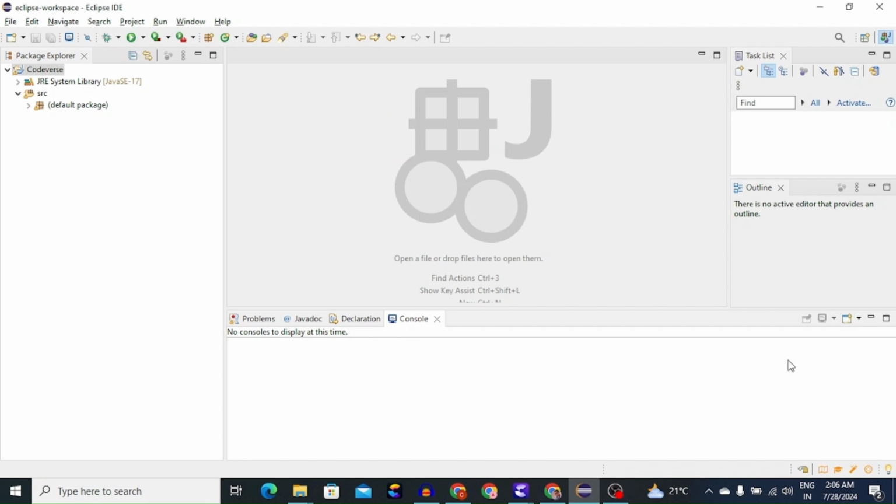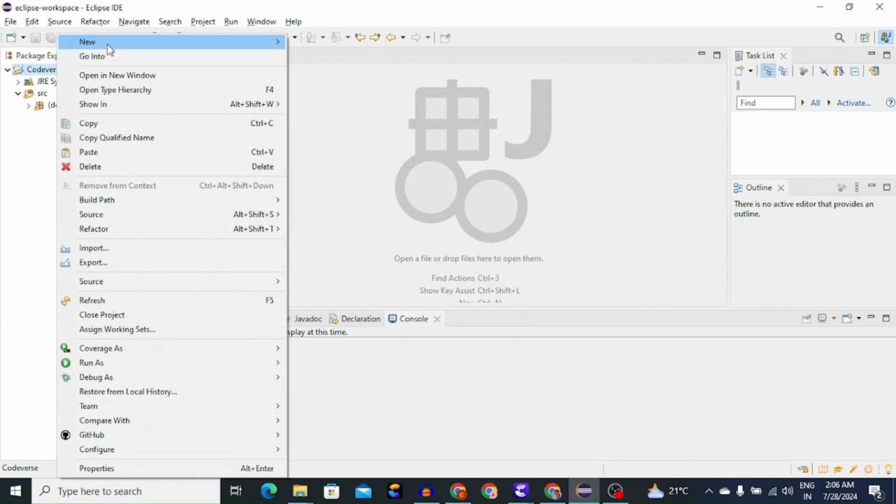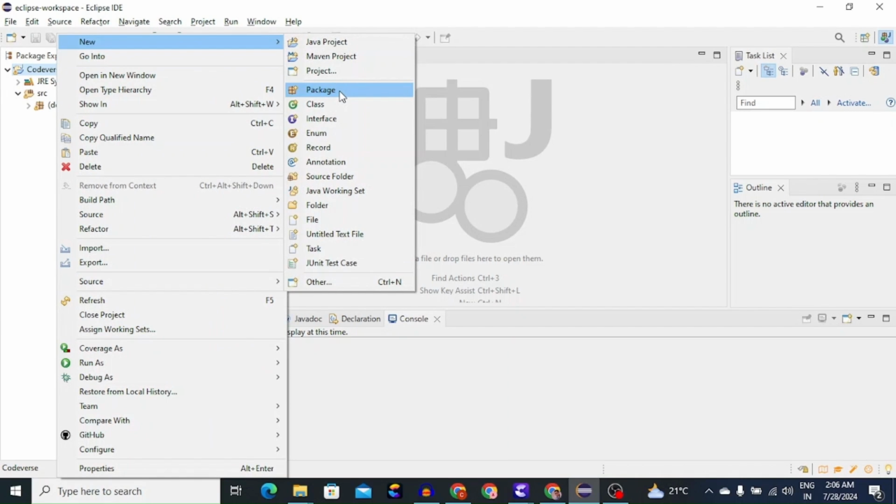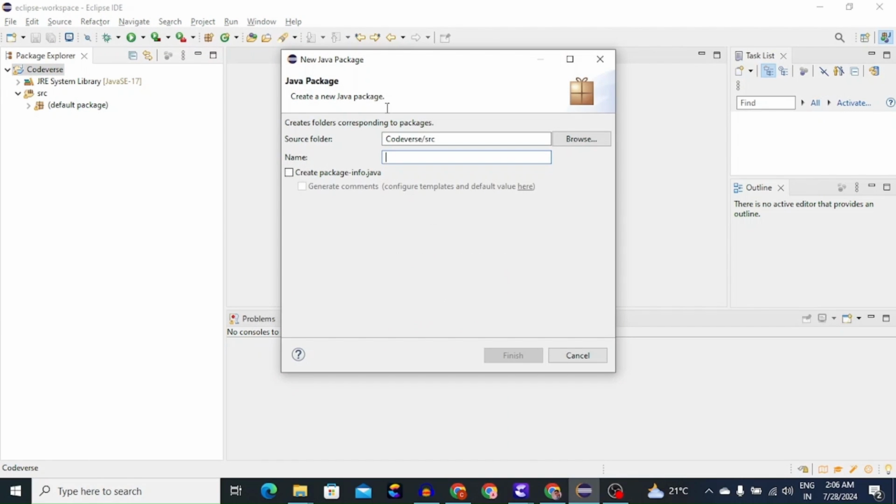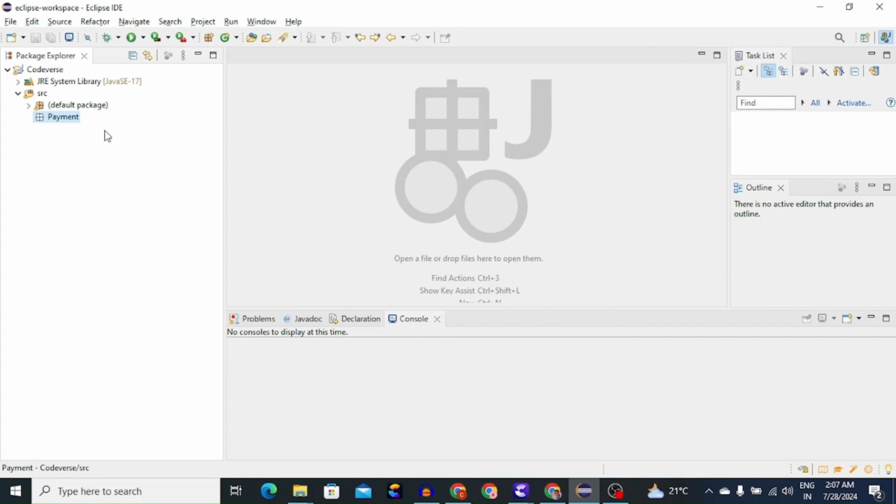Now let's jump to Eclipse and understand how we can create packages in Java. To create a package, we'll right click on the project name, then click on New and then select Package over here. Once you select Package, you have to name our package. In our case, we will name our package payment, and after naming it, we'll click on the Finish button. As you can see on the left hand side, it has created a package with the name payment.